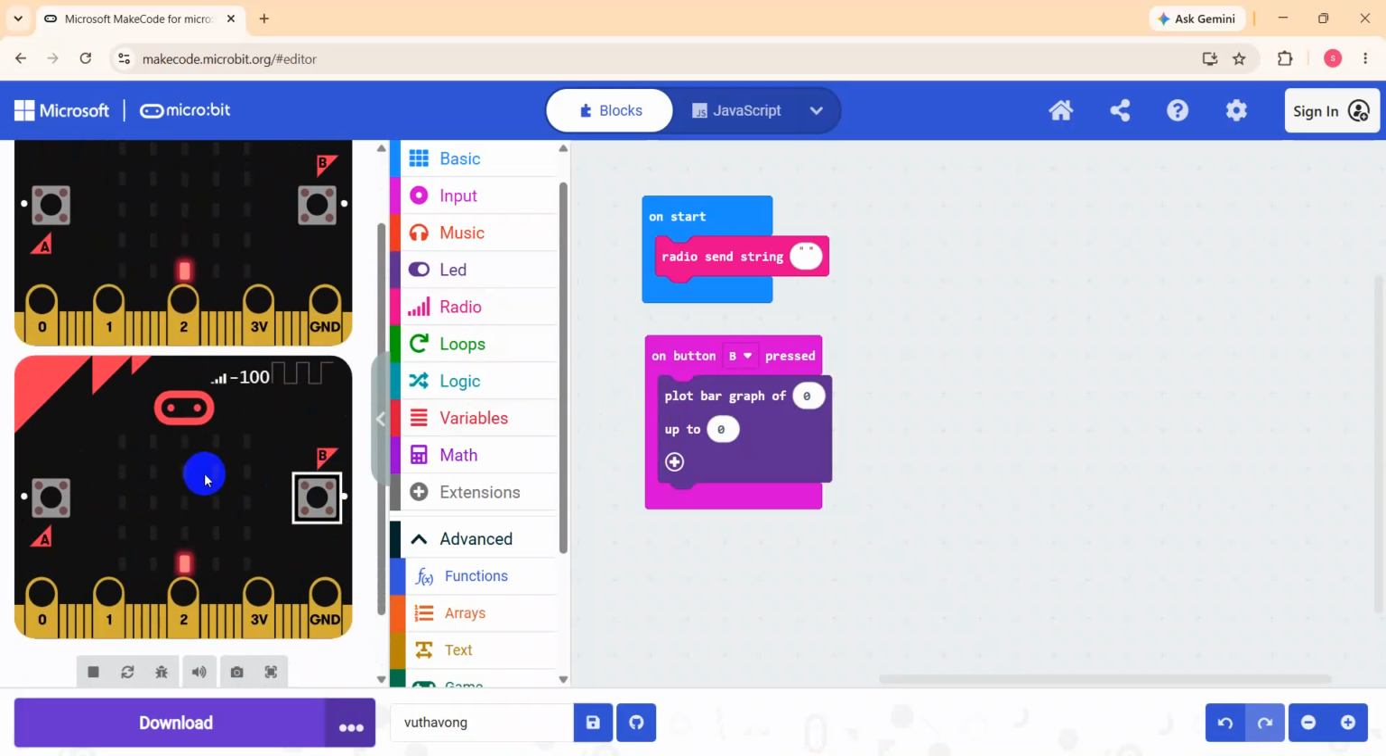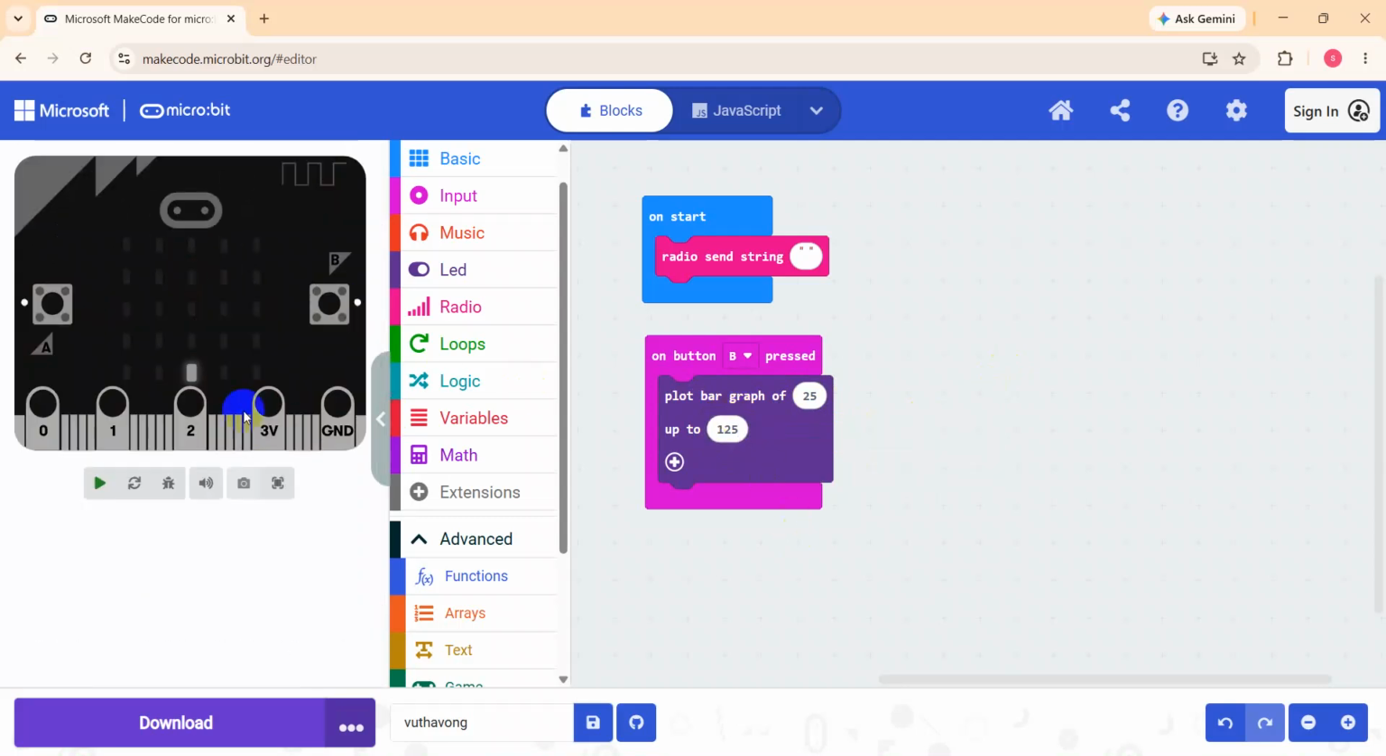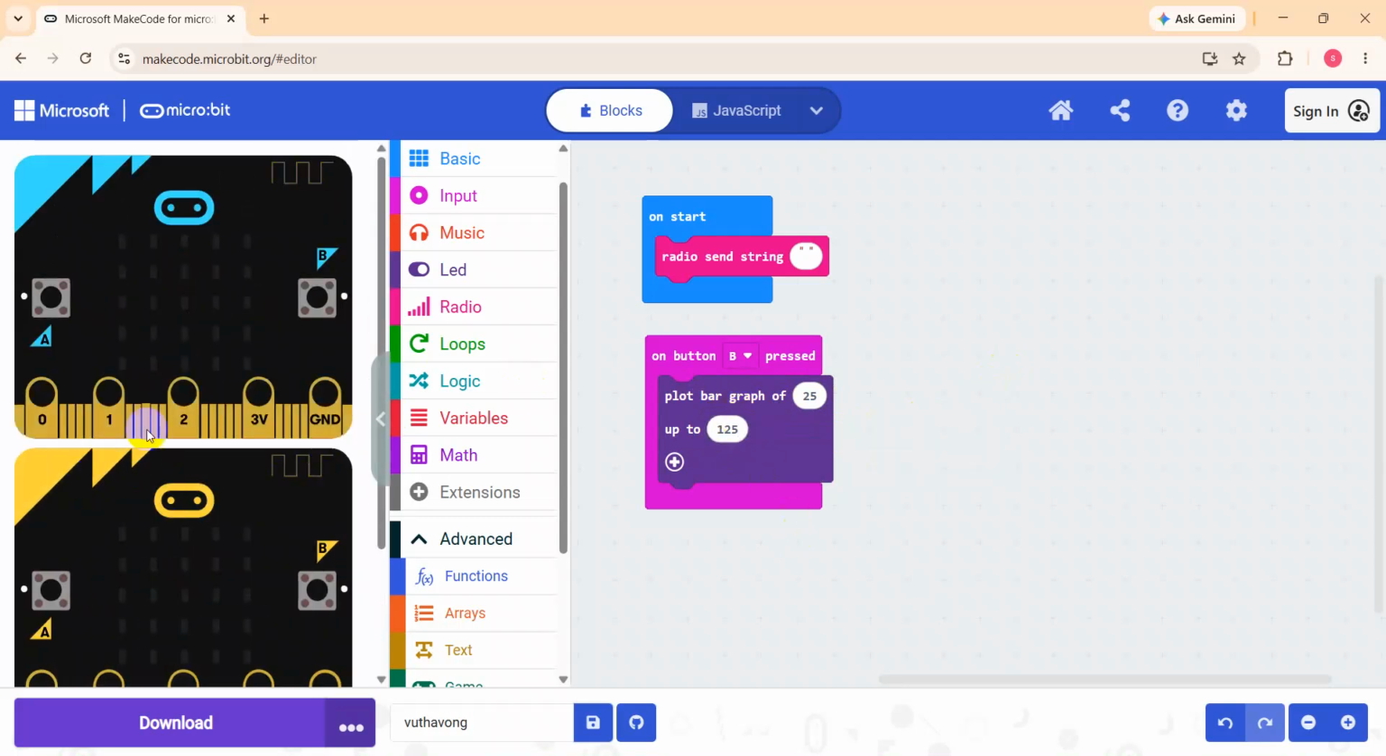Why so similar? This is on start, but it's still so similar. Let me teach. This is because the plot bar graph has 2. We put here 25 and here 125, and it will be.